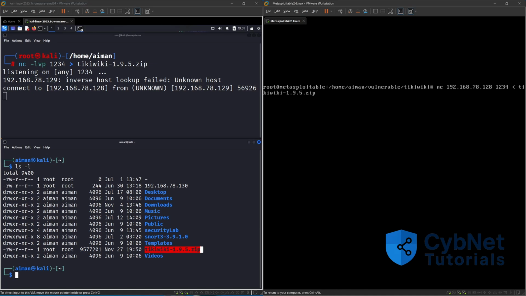So now we will transfer again, but here we will put the Metasploitable to act as the server. So now we will flip the process. This time the Metasploitable listens and Kali receives the file. Let us just finish each one. Okay.